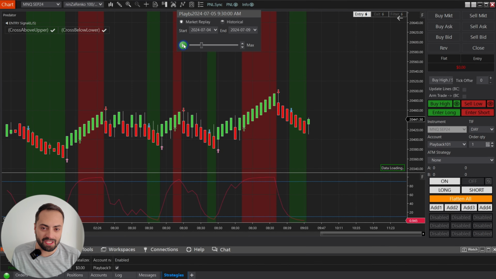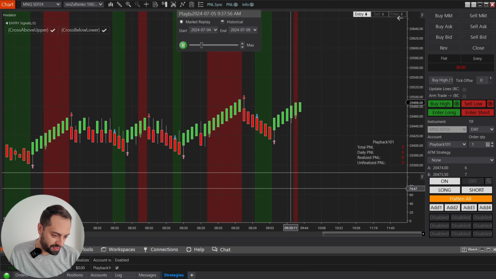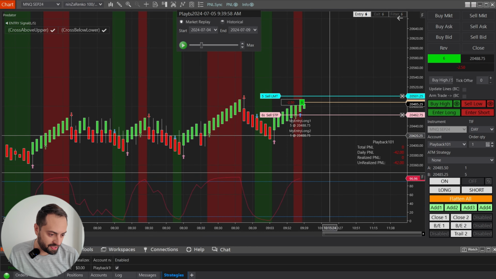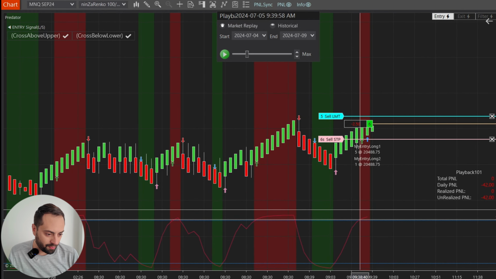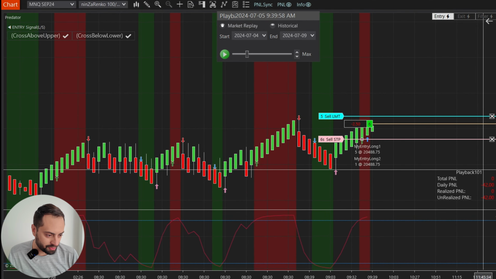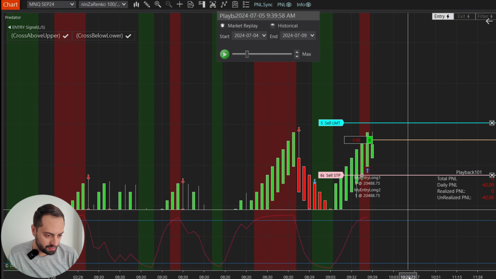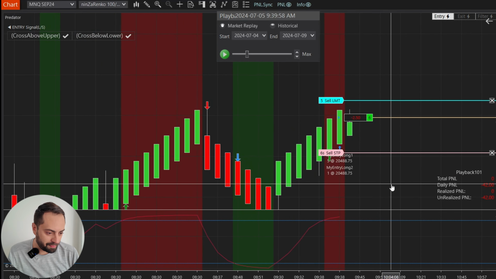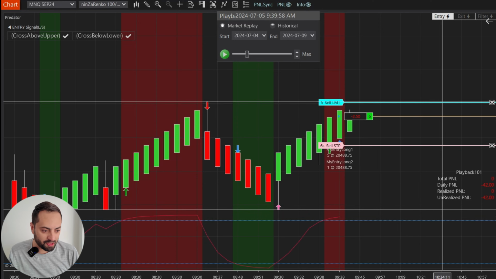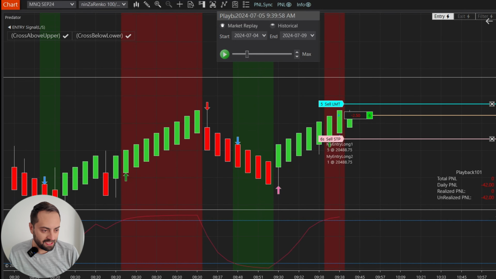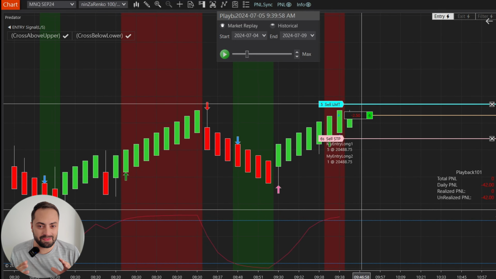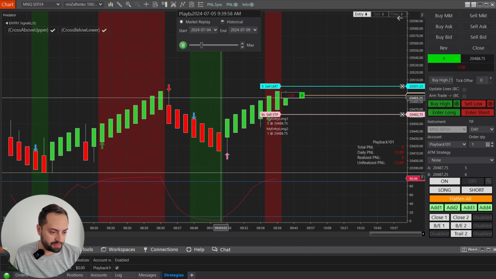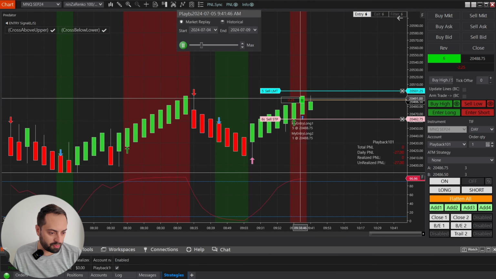So here we're waiting for the stochastic line to go above the upper line. Oh, never mind, it entered long there. So it went above, we got our green arrow up. It's a little hard to see there, but we have our green arrow up. So we entered long. We have our first profit target 50 ticks away. Our second profit target doesn't actually have a limit order, but it's just going to trail that stop. So let's just hit play, see how it works out.